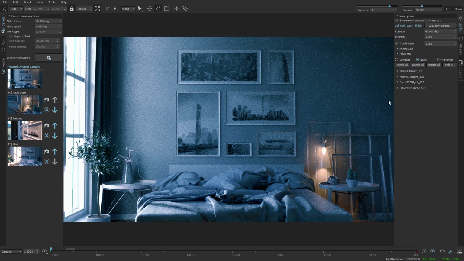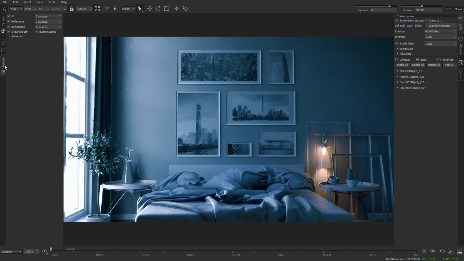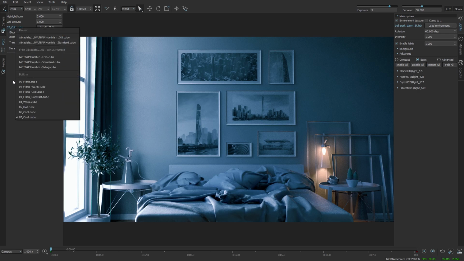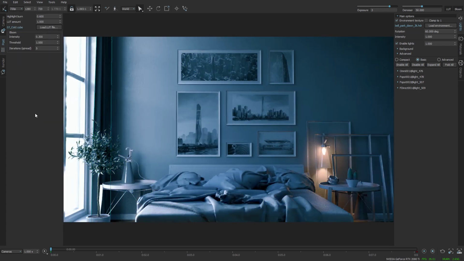And finally, I wanted to mention a quality of life improvement. If you right click on a user interface control, it will reset to its default value. Let's see how to demonstrate this. Let's go to the camera settings, to the post-process settings. Let's select another LUT. Yeah, I kind of like this one.